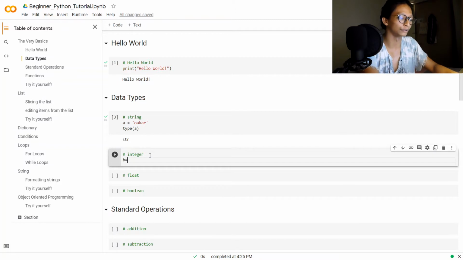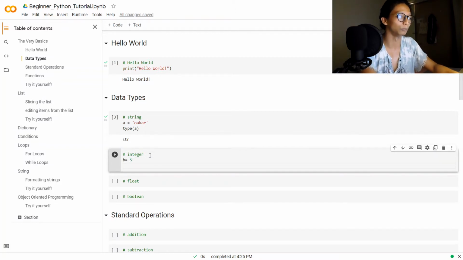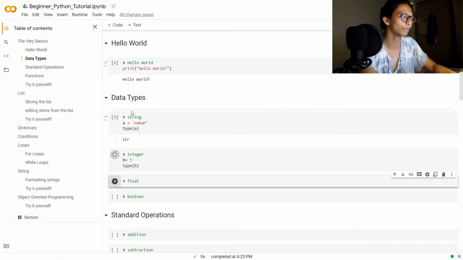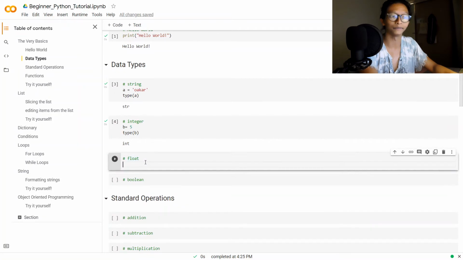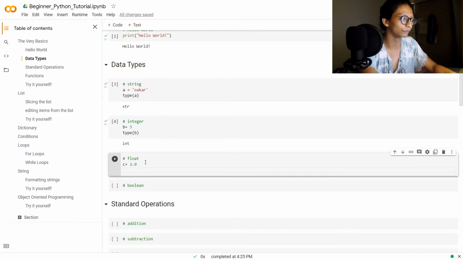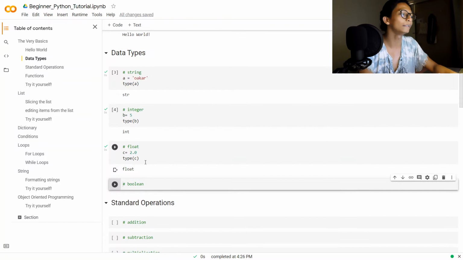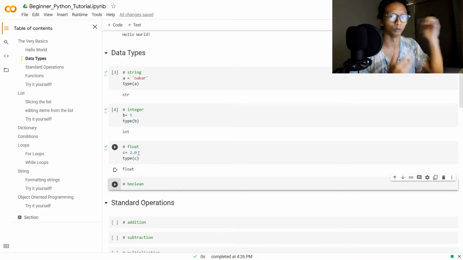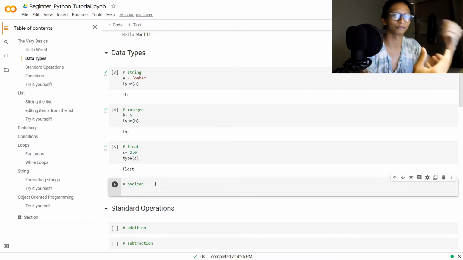Next up is an integer. An integer is any whole number value that you have. Let's say b equals 5, and type b gives int. Int stands for integer, right? Then let's say c is 2.0, type c. Even though 5 and 2 are whole numbers, if I represent it with a decimal place like 2.0, it's registered as a float. A float is just a fraction or a decimal.